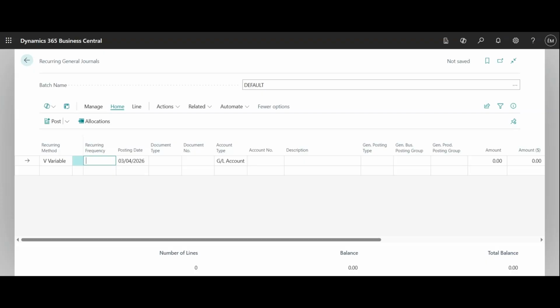Please go ahead and check it out, and then you may come back here again to understand how we are going to process recurring journals.